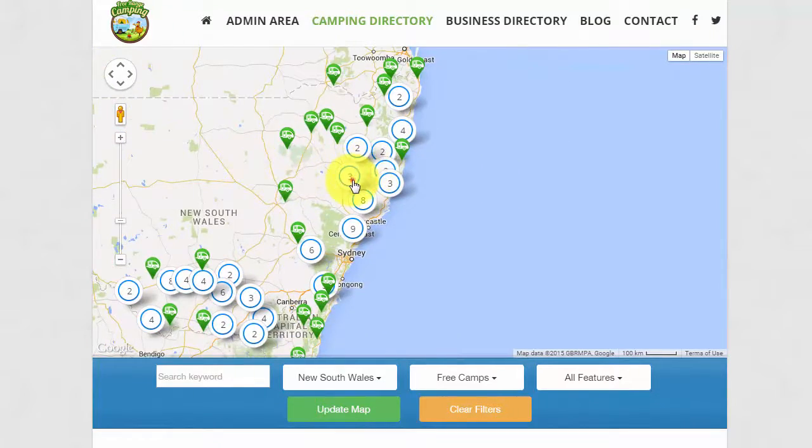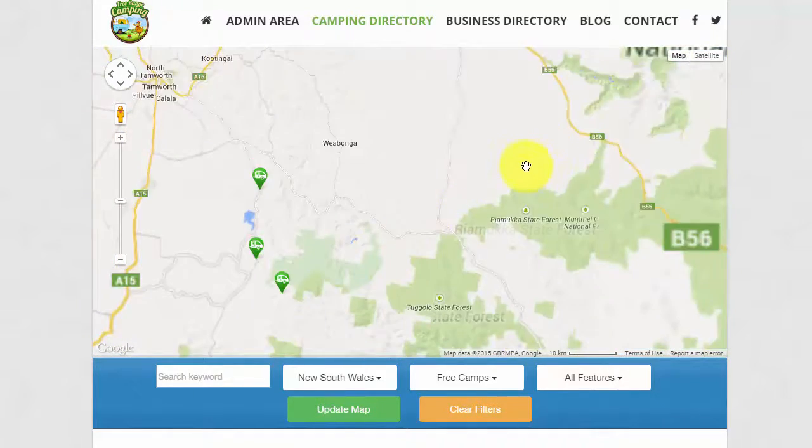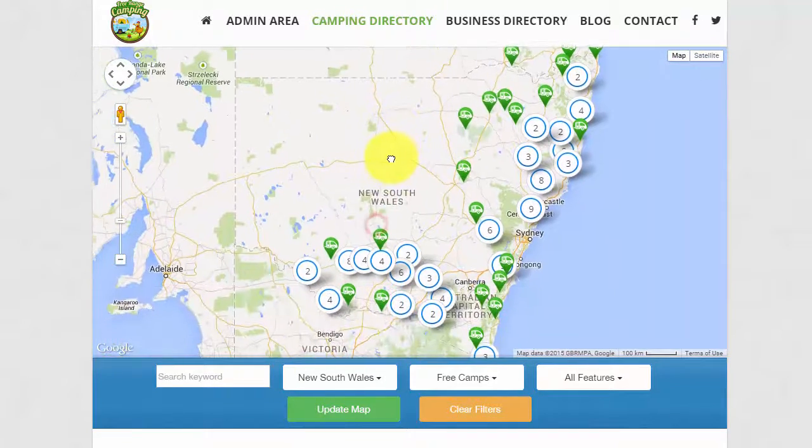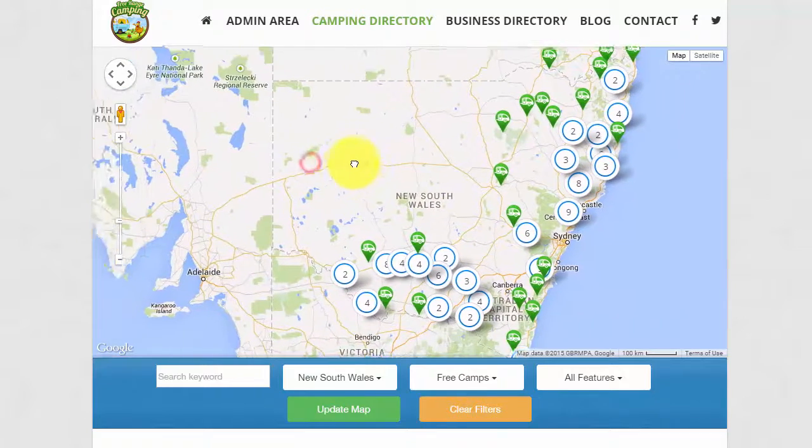And you'll see the clusters here. If you click on a cluster, it zooms in further. You zoom out, then move back into clusters. So there you go. That's how you'll do a search for a specific category in a specific location.